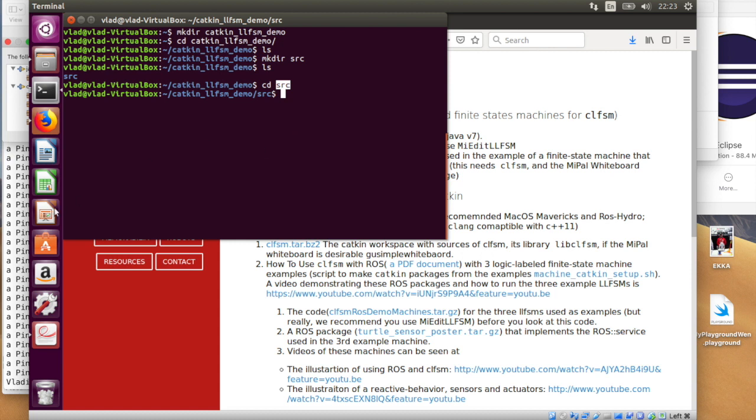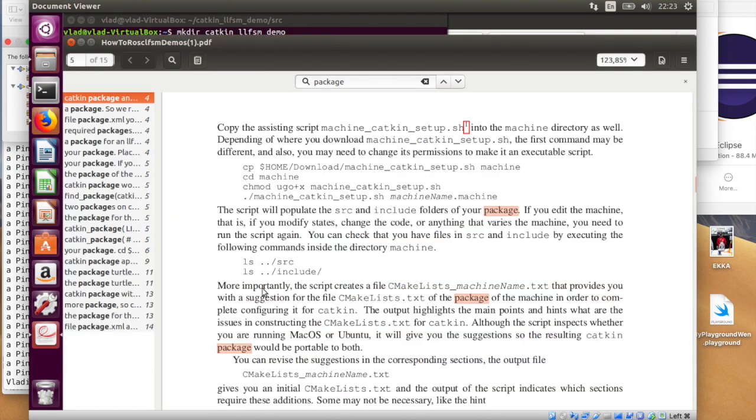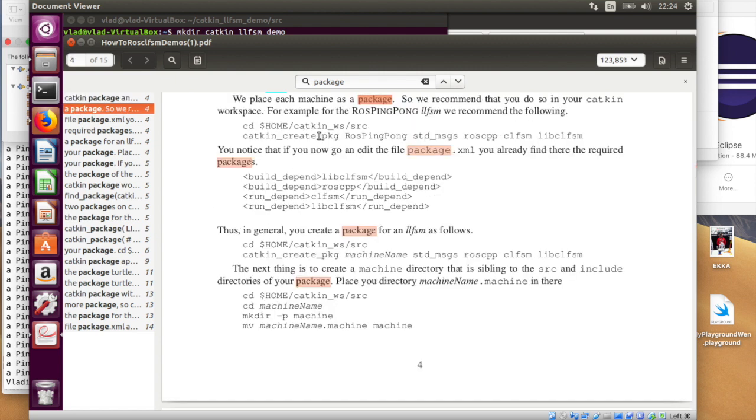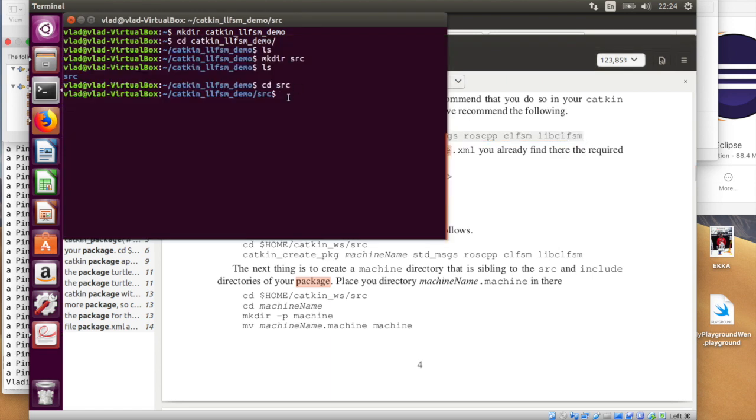Now, in the how-to documents for using machines, we do have the instructions catkin create package. This is the line of code that we're interested in here. You see the command catkin create package. Let's copy that. Inside the source of the catkin workspace, we create a package. I'm going to call it ping pong.